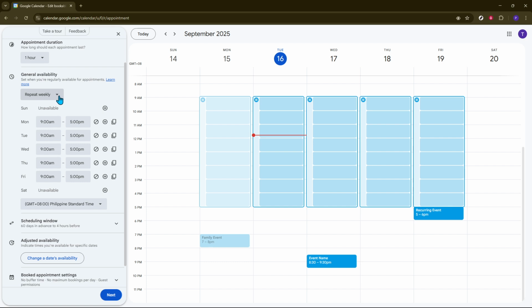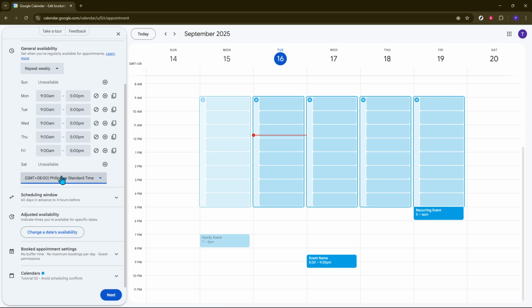Next up, specify your general availability. This means identifying the days and times when you're open to taking appointments. Google Calendar provides options to repeat your availability weekly, which is handy if you have a consistent weekly schedule. Don't forget to set your time zone, especially if you're dealing with people across different regions, as this helps avoid any confusion about appointment times.